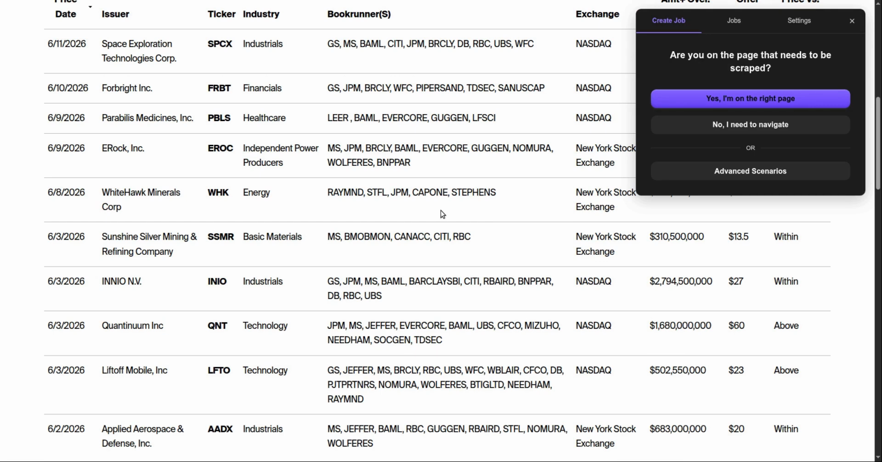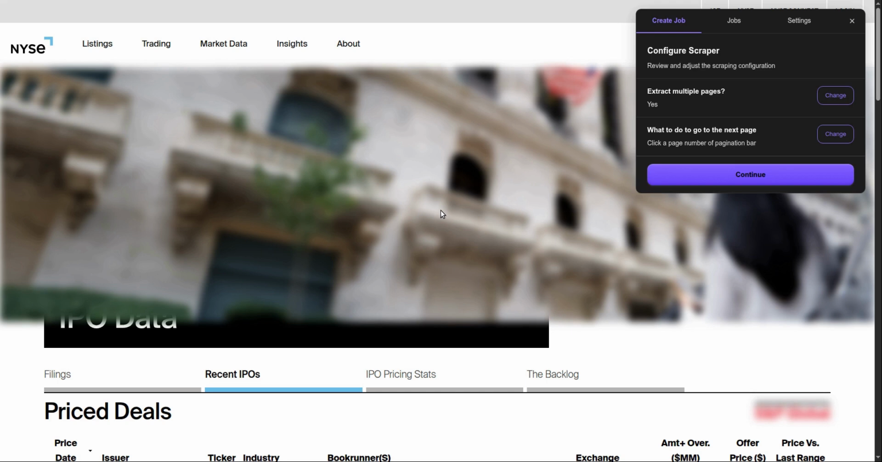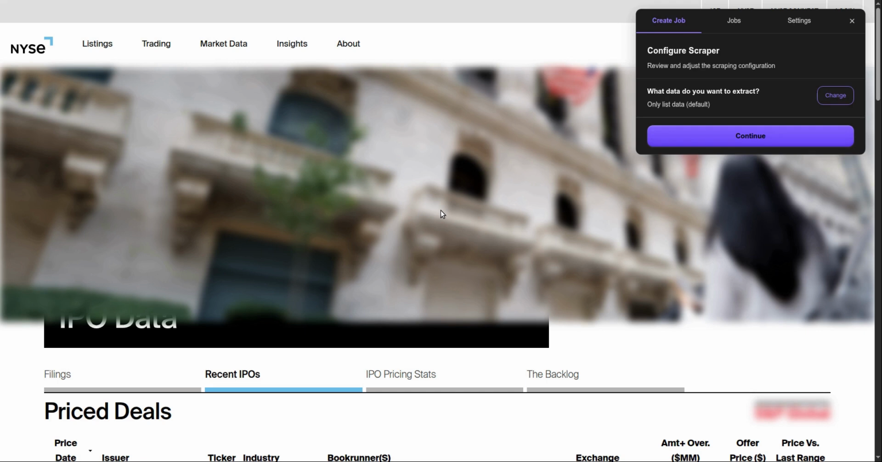Hit the button. Minexa separates main results from surrounding page elements so it can analyze the page and detect the investment data list. Every page will be scraped. Minexa detected the navigation pattern and applies it automatically on every run.